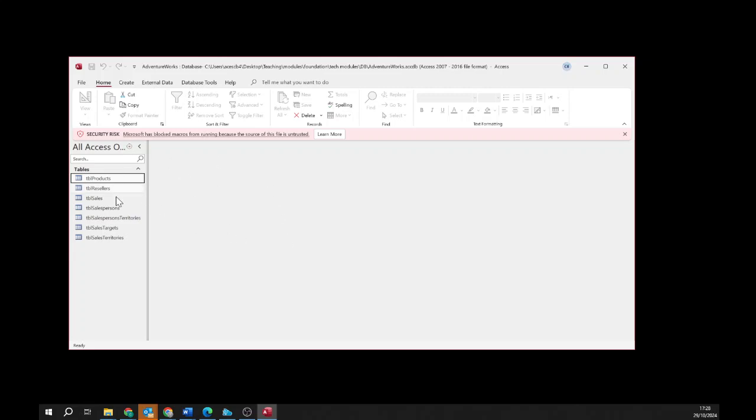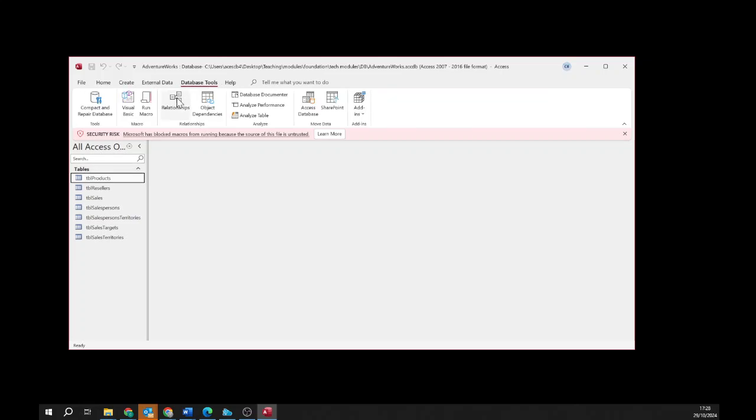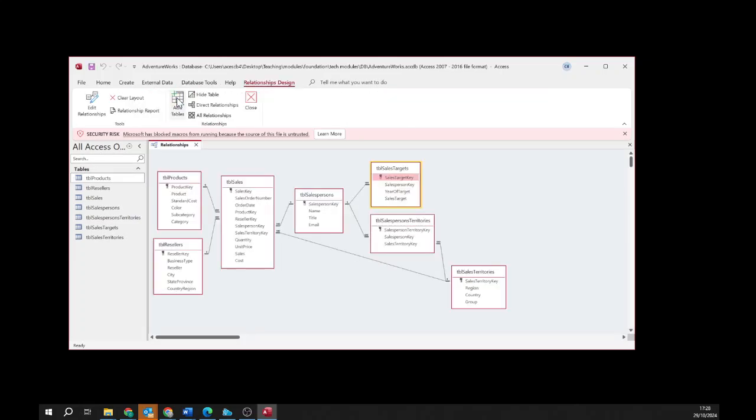First of all, using database tools and then relationships, I'll show the map of the database. I've built up the information about which tables relate to which because that helps a lot. Let's take a look at a group of 3 tables, like, for example, this one here. Salespersons, their territories, and the territories themselves.